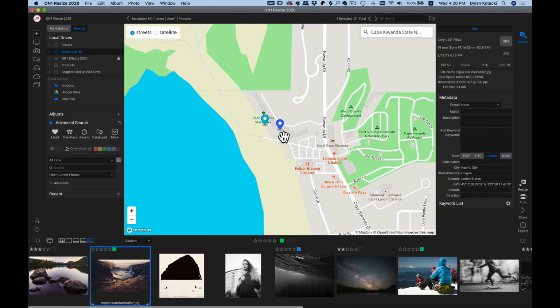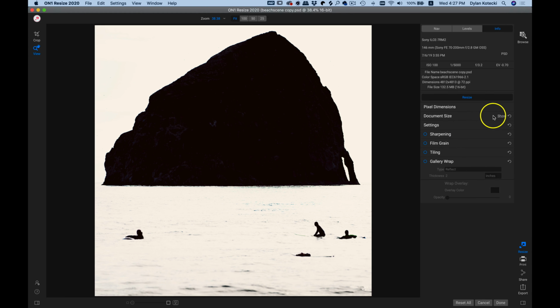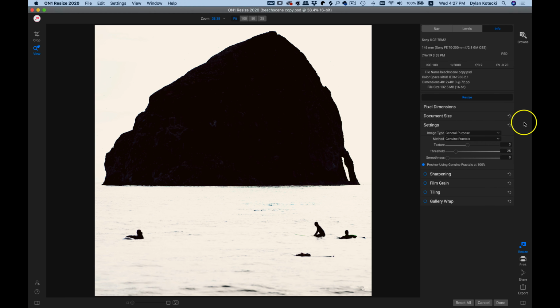Now in Resize, we can use these different panes in here to resize and edit our document. In this document size, we can modify the size of the image. If you're not sure what size you want, you can use these presets in here. We can modify the settings on how our image is actually resized and enlarged. If you want to change the image type, you can do that up here with these. I'd recommend leaving these settings as they are, unless you're really trying to fine-tune how your image is resized.